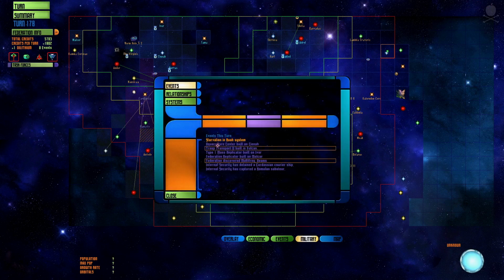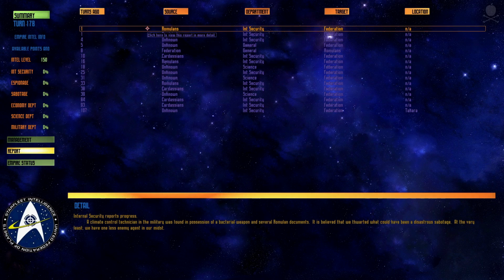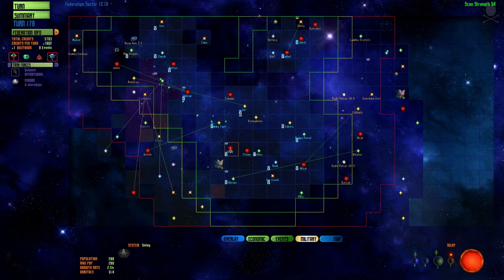And so, what else happened? A routine border check has discovered what is believed to be a Cardassian courier ship. From its computer logs, we've learned that this trader has delivered messages, weapons, and agents for the Cardassians. Their entire network has been compromised. Why is our intel level lower now than it was before? We can expect their operations in our empire to be crippled for some time. Is that just the points we removed from Sol? We really need to focus on that. Really do. Romulans, a climate control technician, the military, was found in possession of a bacterial weapon and several Romulan documents. Again. Well, one fewer terrorists, I guess.